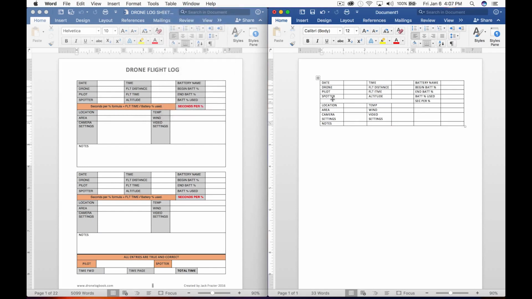But let me go ahead and type in what this is supposed to say. I'll center align it. Seconds per percent formula. And I'm putting it in all caps, but that's okay, because we're going to get rid of this one, and I'm going to create a new form and show you the easier way to do it. Okay, so we got that taken care of.